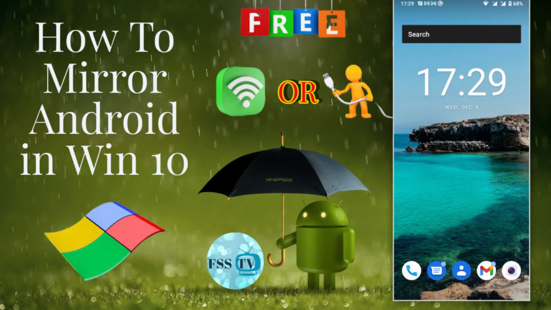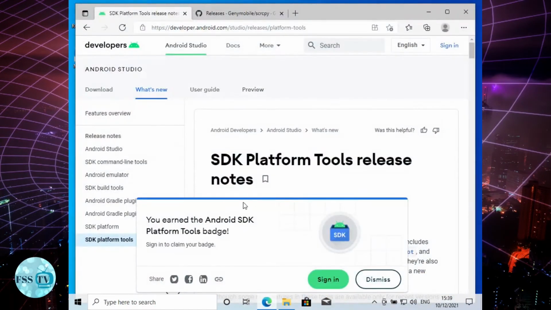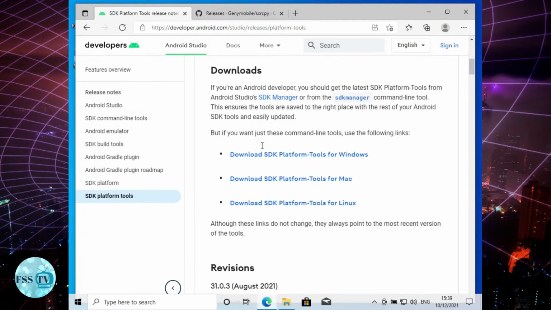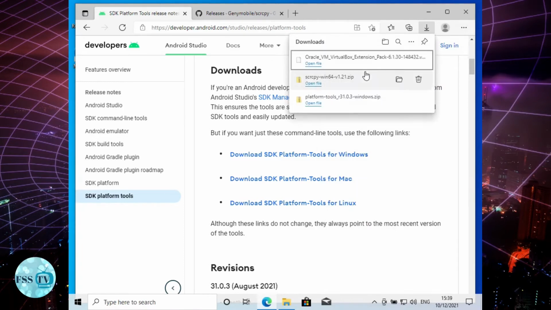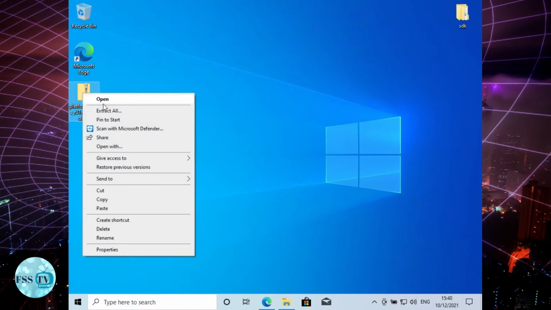How to install Scrcpy on Windows and view the phone screen on PC with USB. Let's start with downloading the SDK platform tools zip file. You can find the link in the description. Extract the zip file.